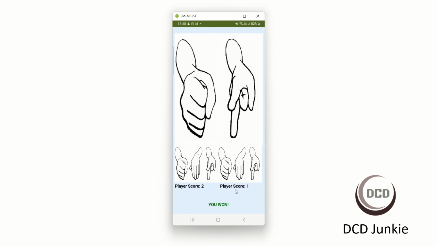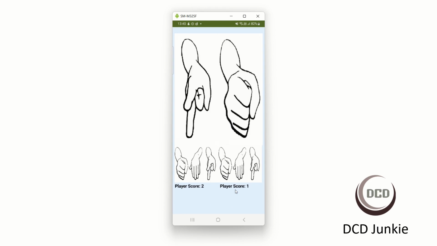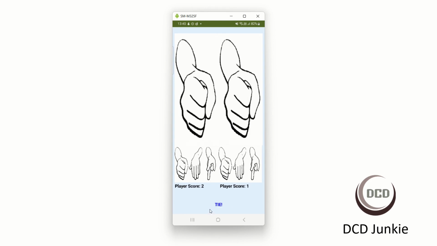Now let me play this game one more time. I'll show you what will happen when the game ties, that means no one won the game. Again I'll choose rock. Rock, paper, scissors, 1, 2, 3. Right now the game is tied. That's why neither user has incremented their score, and currently we can see it's a tie.